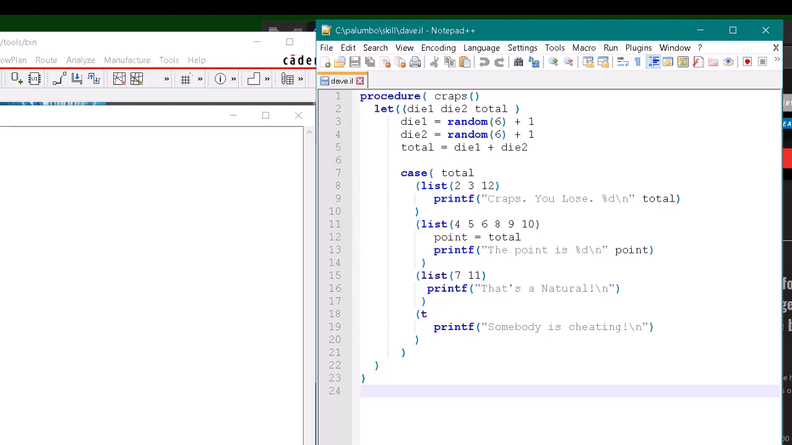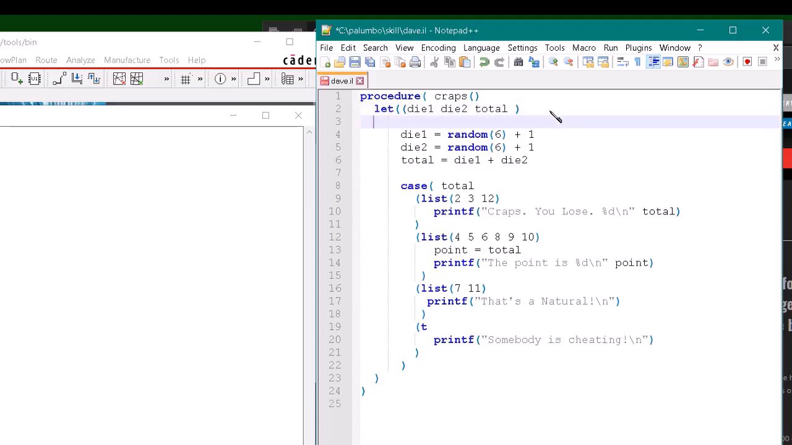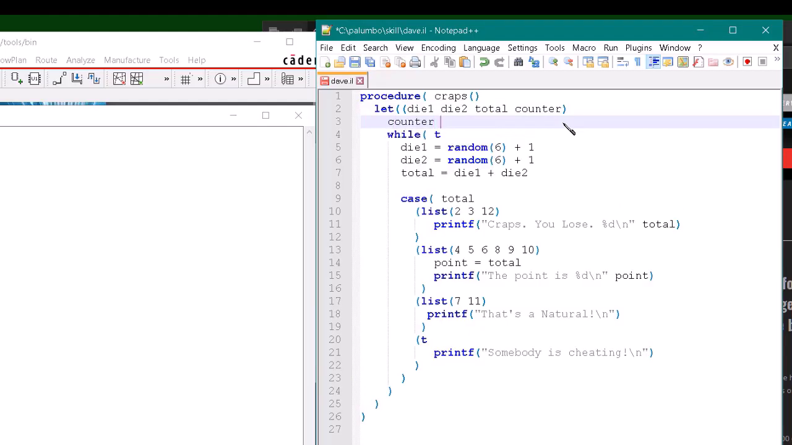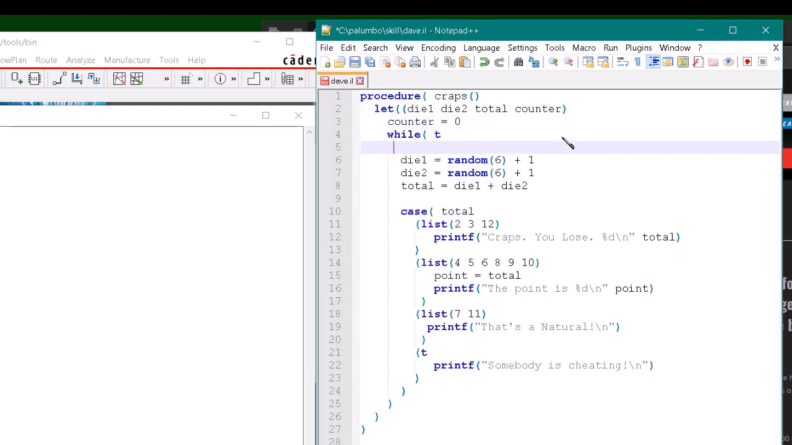were rolled. We'll do this using a while loop that will continue to run indefinitely by setting its first expression to t. We'll add a counter to count the number of rolls and initialize it to 0, and we'll increment our counter each time we roll the dice. Our function will now play craps and print messages until the end of time or longer.